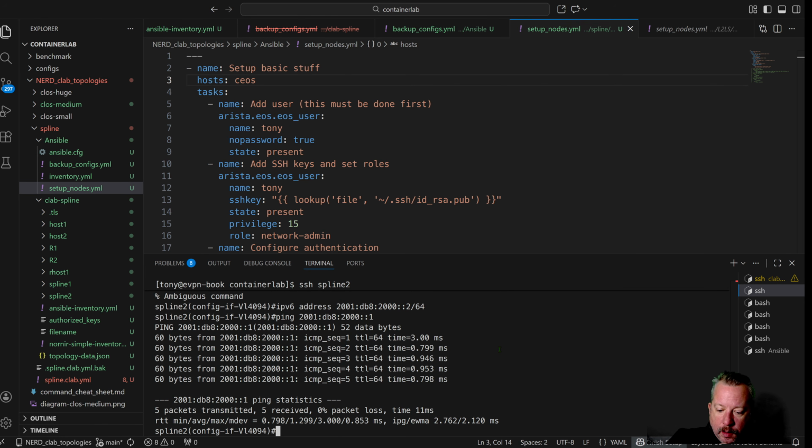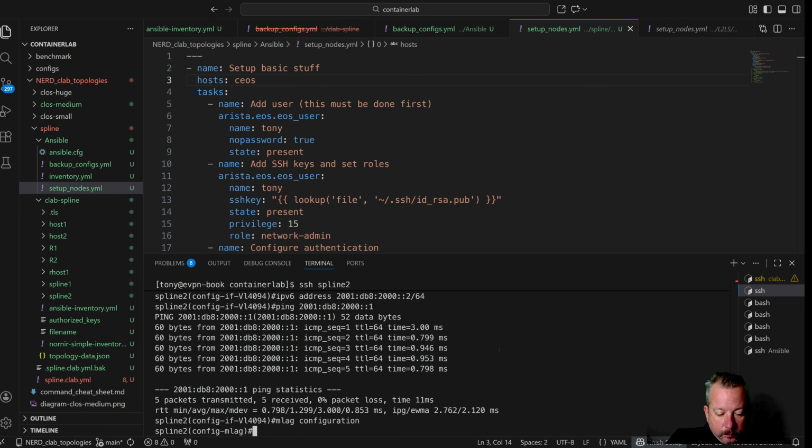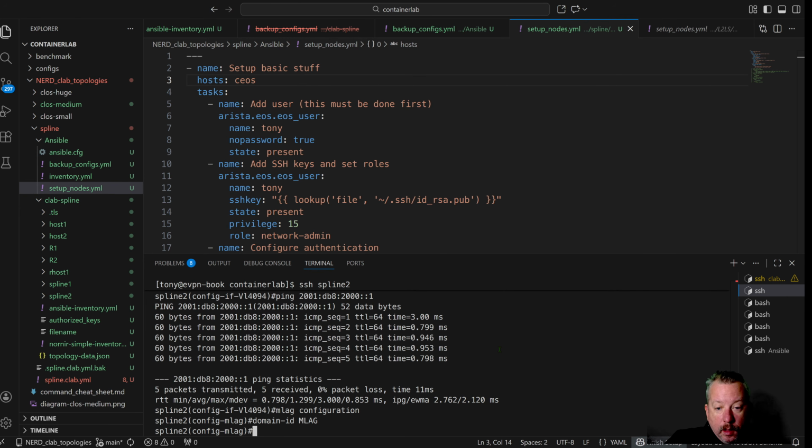There we go. MLAG config. Domain ID MLAG. You can just set the domain ID to MLAG for everything. It's fine, because the MLAG domain doesn't communicate outside of the MLAG domain, so they can all be identical.